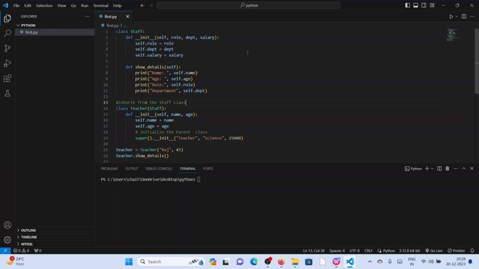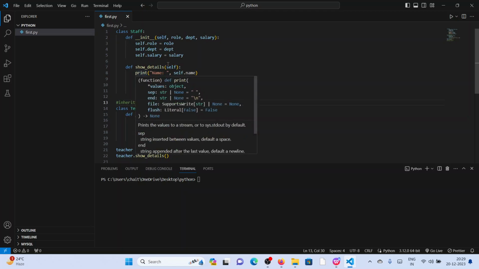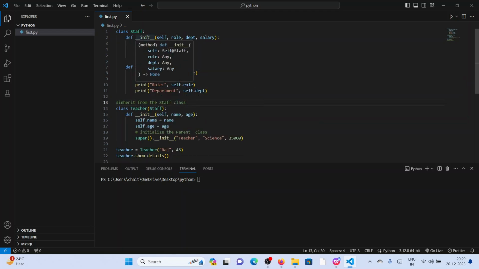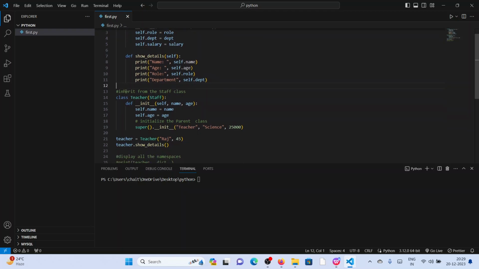So take this new class, the parent class Staff, declaring instance variables and also an instance method here. The instance variables consist of role, department, salary, and we are printing these in the instance method, the show details method, along with name and age also. This name and age will be taken from the child class, class Teacher, the Staff child class, where we declare name and age, and we want to access this name and age as well as the role, department, salary.